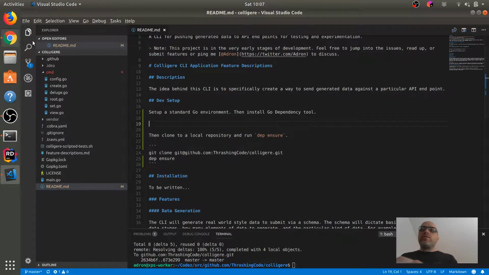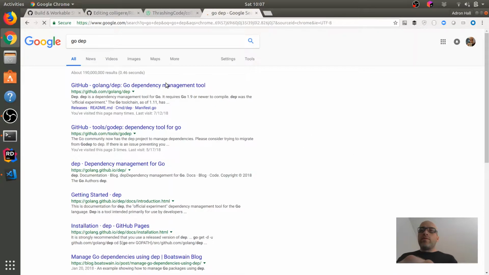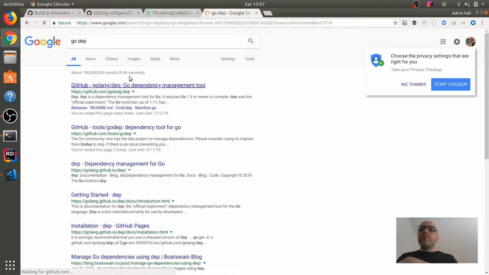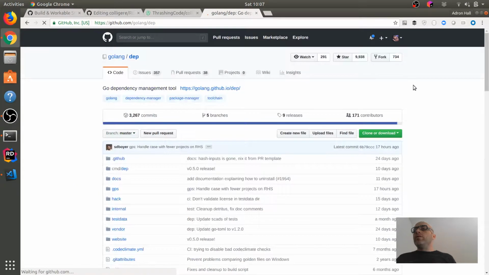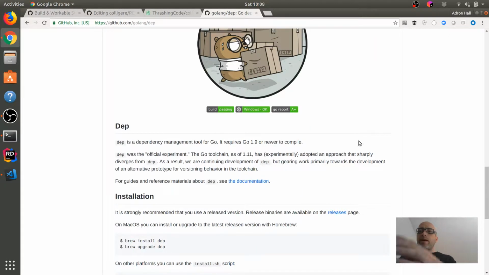So what is the link for the dep dependency tool? Go dep. No, I don't want privacy checks right now. So this is the dependency manager. It has this cool logo, and it passes all these checks. Yay, fancy. Let's go to the report card.